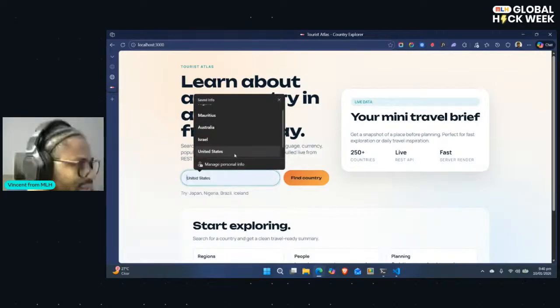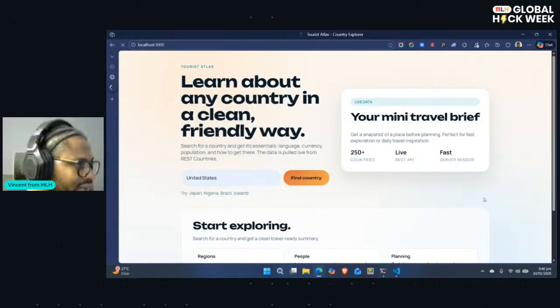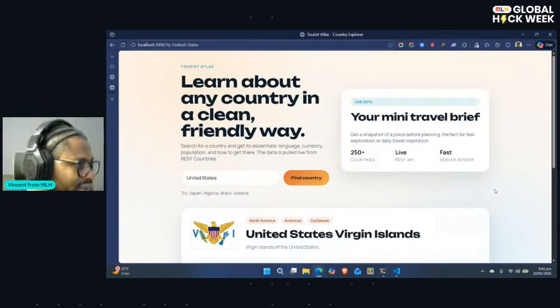If I pass in, oh, it gives me suggestions? No, not really. Yeah, I think it does. If I pass in United States and find country, let me see what happens. Okay, I think it's doing the job perfectly fine. It passes the country to the URL parameter query right here, but it gives us the information we're looking for.